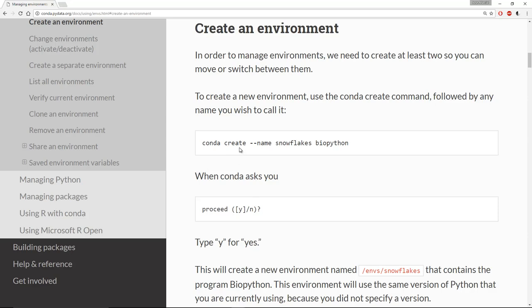conda create command, followed by --name, then whatever name you want to call your new environment. In this example, they're calling their new environment snowflakes, and then a space and a base package or library that you want to initiate that new environment with. If you don't put in a package here, you may get an error.